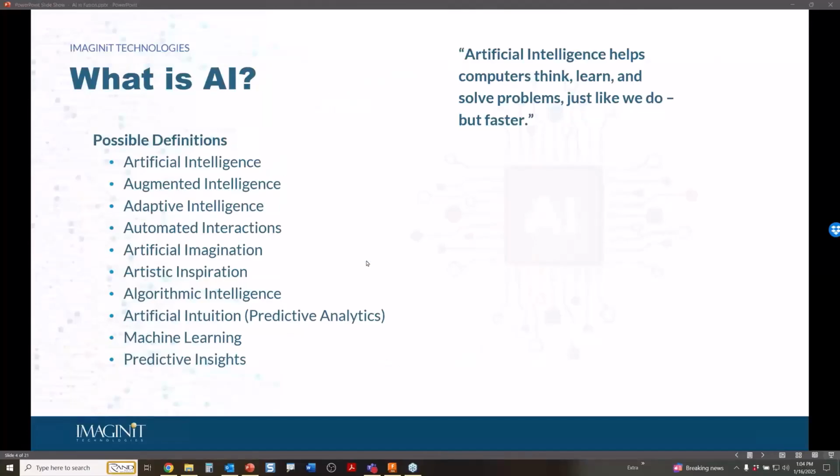So let's go ahead and talk about this AI thing. When you say AI, I think everyone just automatically assumes artificial intelligence. That's what that acronym stands for. But the more I dig into AI, I start really to question, is that what AI stands for? So first off, artificial intelligence helps computers think, learn, and solve problems just like we do, only faster. And that's the main drive behind AI taking over so many different industries.